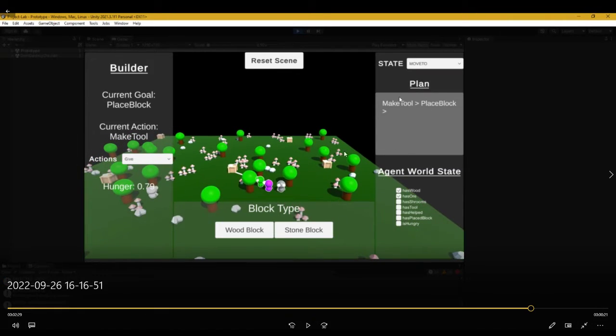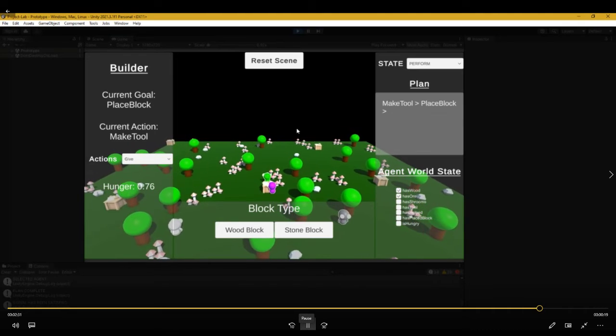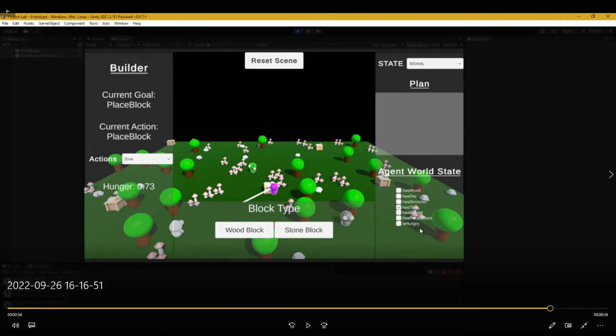And as you can see, once it gets the resources, it makes a plan of action. So again, the tree cutter is helping the place block step, since you need a wood and a tool. And again, the builder does not have the cut tree action.